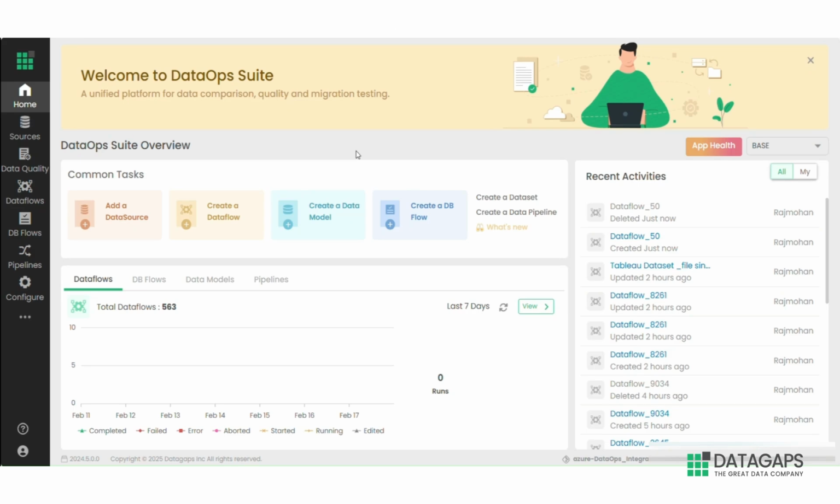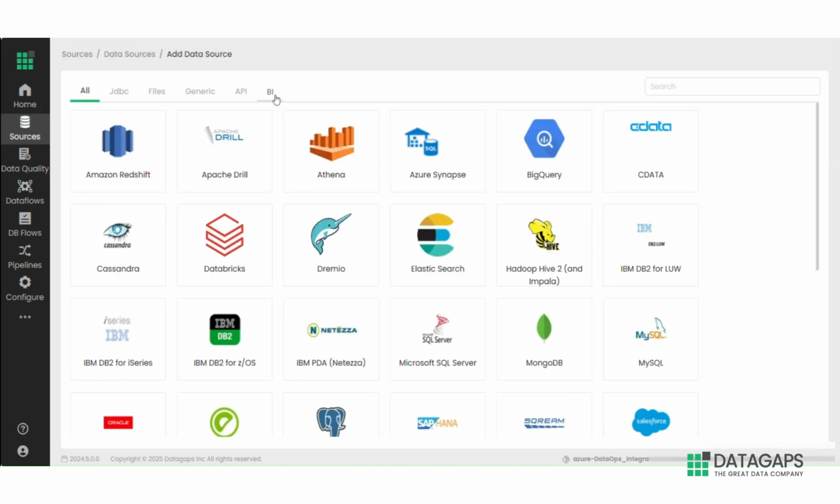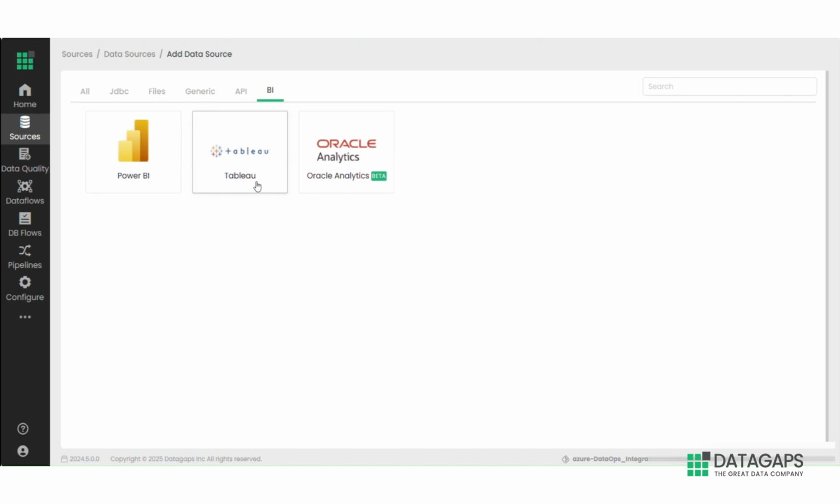Hi everyone, this is a quick video to explain how to do the Tableau Upgrade Testing using DataOps Suite BI Validator. To begin with, we need a data source. Click on Add Data Source or go to Sources menu and create a Tableau connection. We recorded a different video to explain the same. We can follow the steps once you have your Tableau data source established.